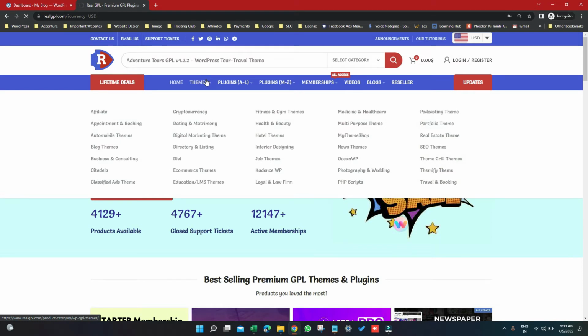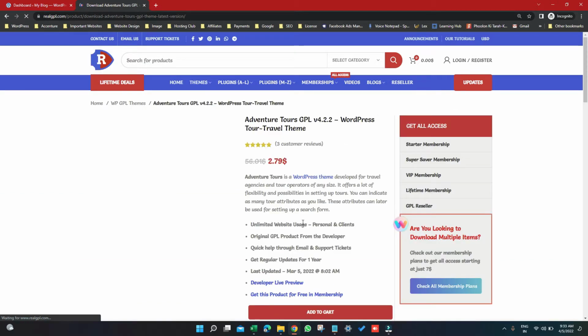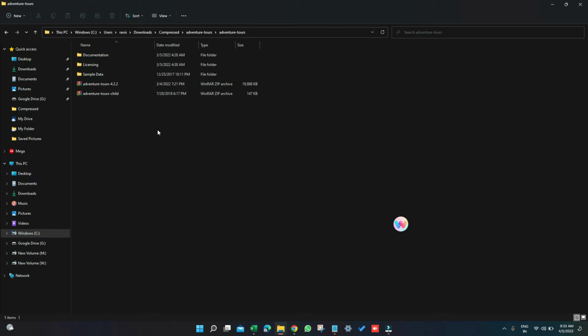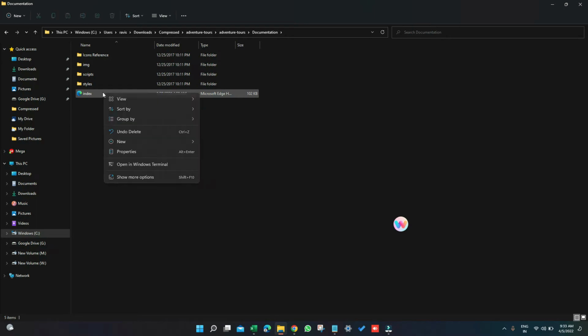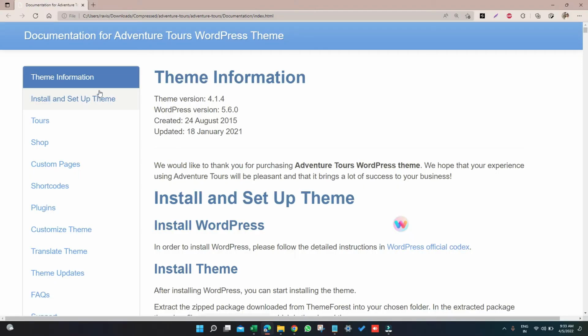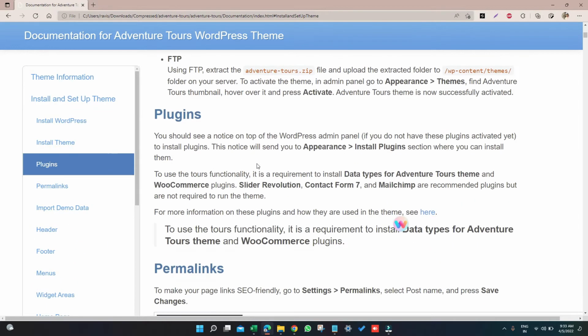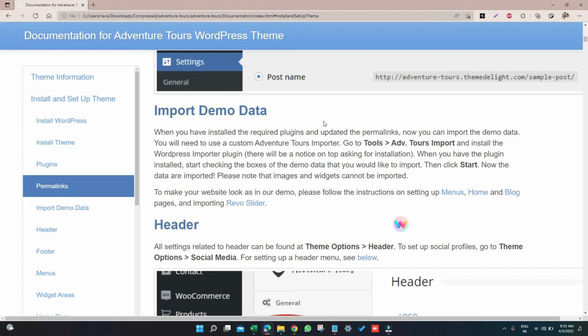The very first thing you have to do is buy and then download, which I have already done. I can show you here. In your case, you need to download, then extract it using WinZip or WinRAR. Once you unzip it, you will get these folders: the parent theme, the child theme, the sample data, and one folder called documentation. Inside that, if you open it, you will get the documentation for this theme, okay? For example, if you follow Install and Setup Theme here, you will see the instructions for installing the theme, plugins, and then importing the data, which is the primary focus of this tutorial.